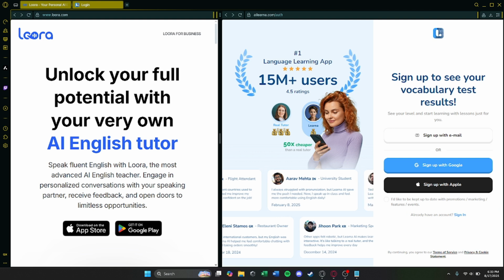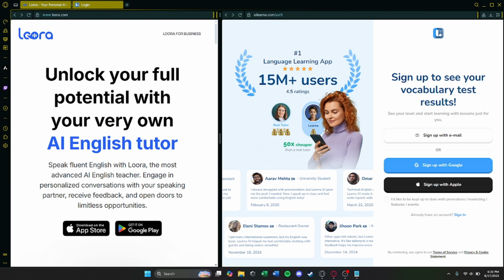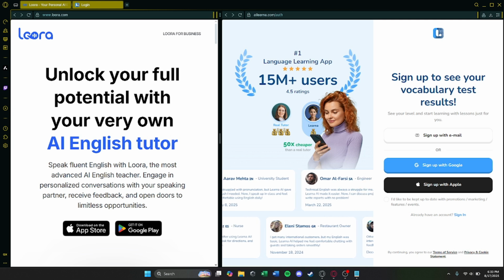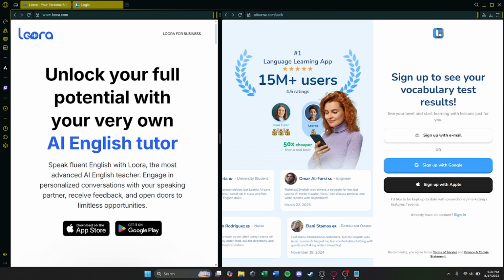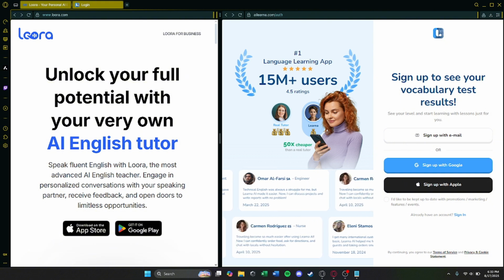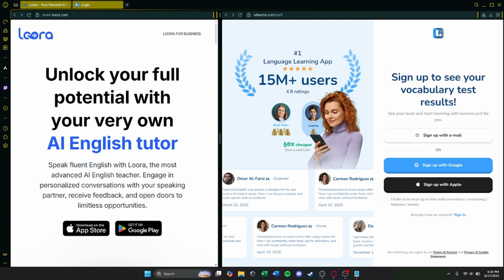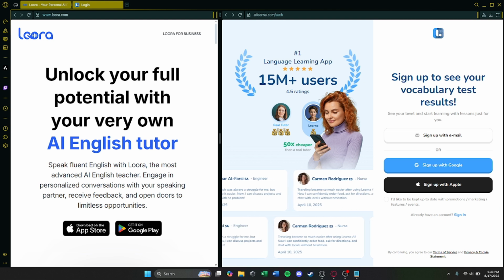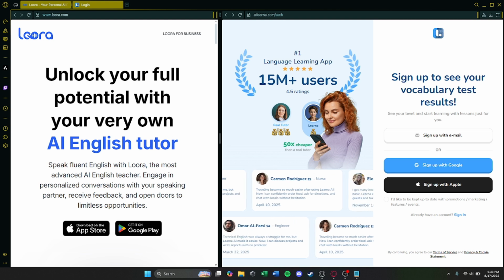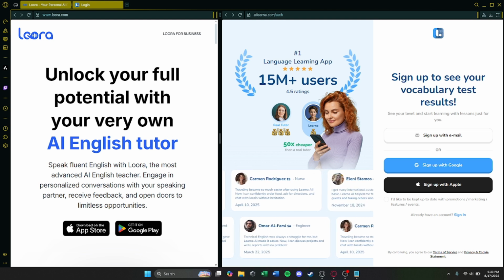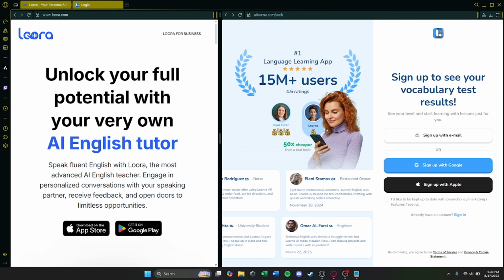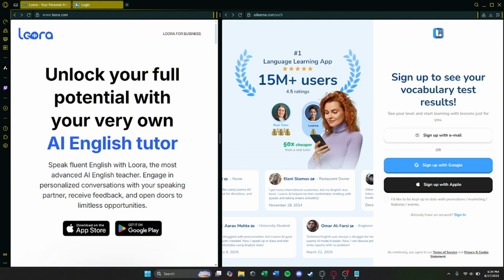First is features. Lura AI focuses on real-time conversational coaching with AI tutors, pronunciation correction, and live roleplays. Learna AI, on the other hand, emphasizes structured lessons, gamified practice, and progress tracking. Next is learning curve. Learna AI is easier for beginners since it guides you step by step. Lura AI requires more self-direction, but rewards learners who want natural conversation practice.